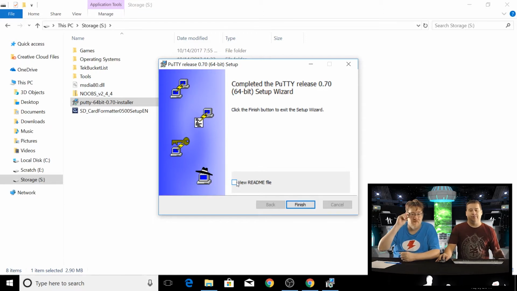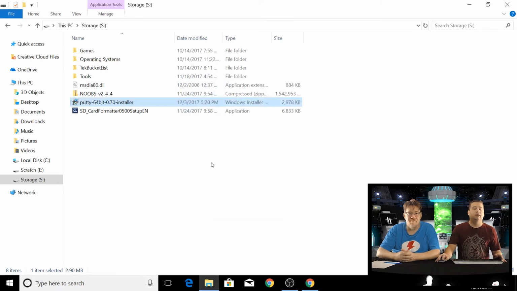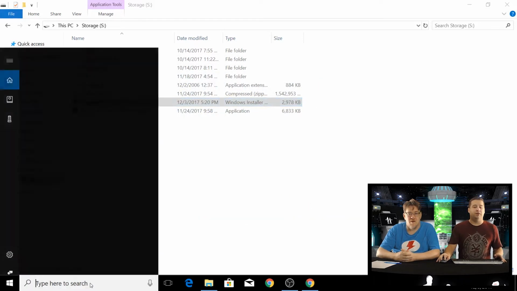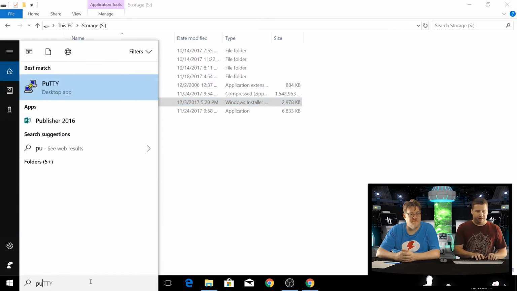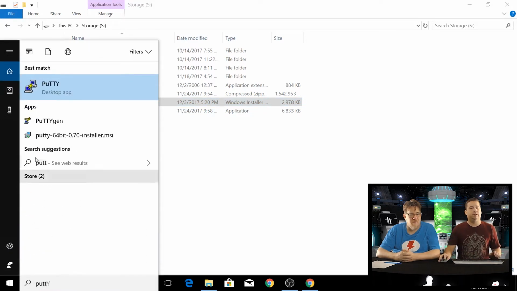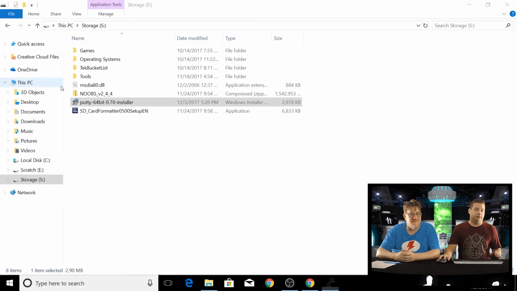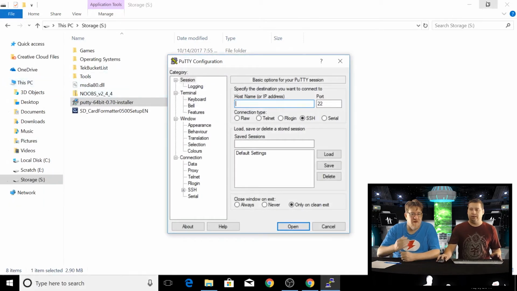I'm going to uncheck to view the README file. I don't ever read them. All right, sweet. So we got Putty installed. Now I'm going to see if I can find that Putty installation somewhere. Okay, there it is. And I'm going to open it up. Holy moly, that looks cool.